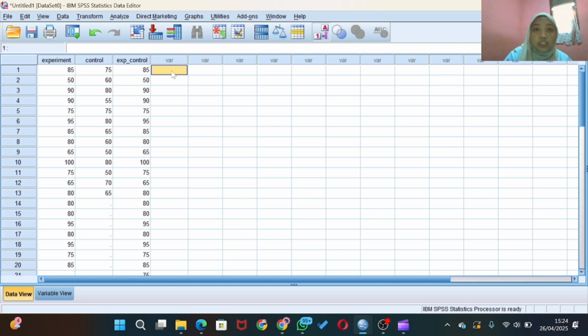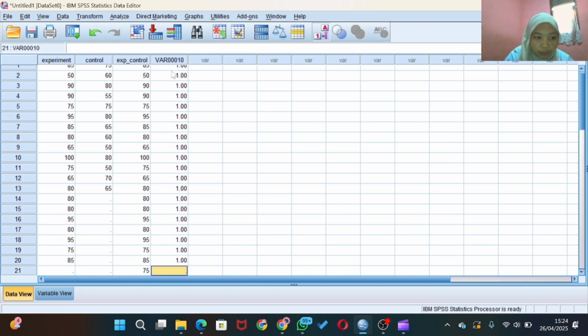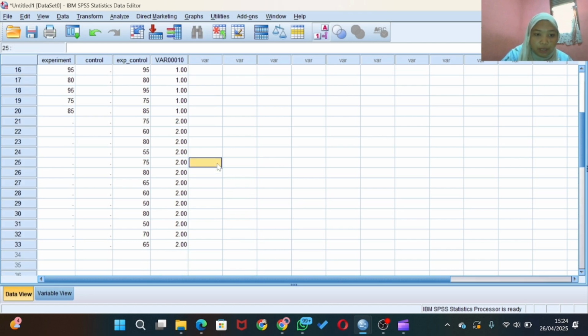Here I will define the experiment class as 1. The data from experiment is 20, so we can change 1 until 20 data as 1 and for the rest, 21 until 30, is 2. It means the control data. Okay, like this. So we have 1 and 2 in here.